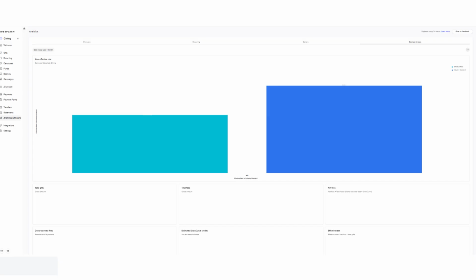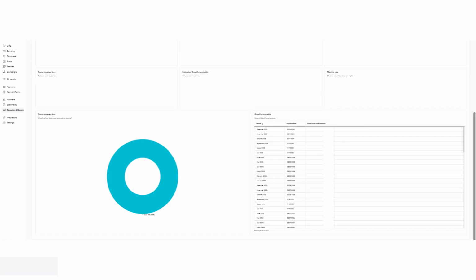There is a chart at the bottom that shows the Grow Curve rebates. Based on the amount of donations received, Subsplash gives a portion of the fees back to the organization. This is what creates the effective rate.